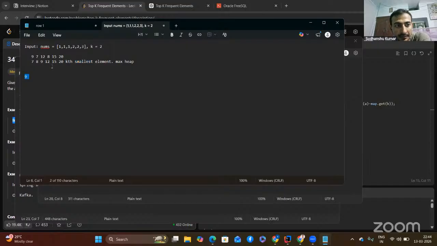So this is 9. The next element is 7. Just consider 7 is coming below 9. This is the max heap, so the maximum element will always be at the top. There is only one surety: this 9 is always at the top, the maximum among all the elements. Now I have 12, so 12 is going to be here.